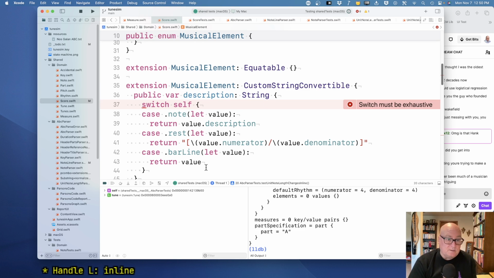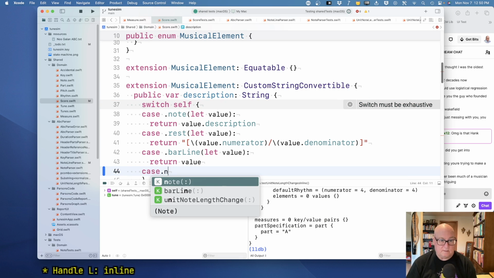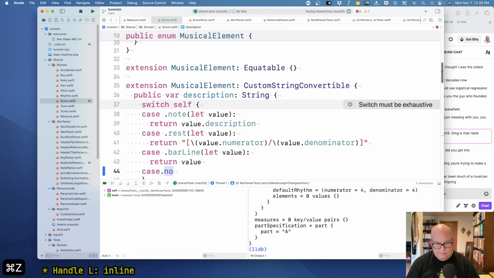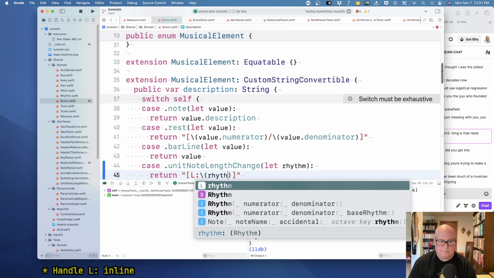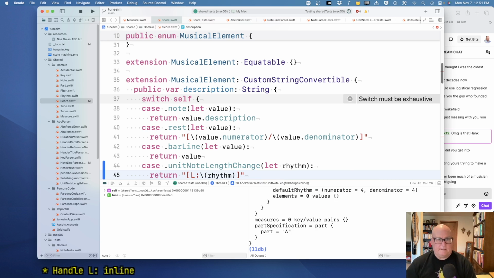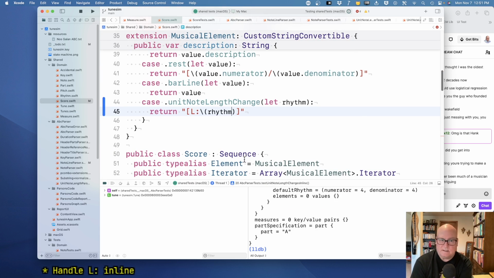Okay, so description, well, case dot note length change. Whoops. Let rhythm. Okay, so how do we want to describe this? I think I'll just do L colon and then the rhythm. Okay, so we'll just list it as that.